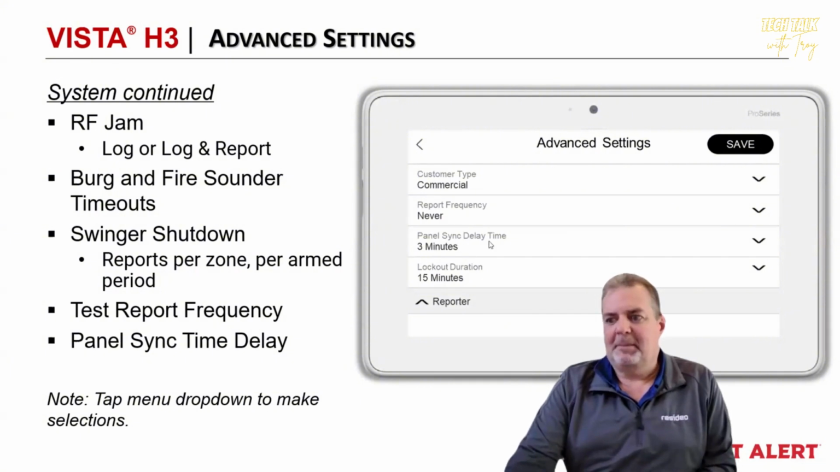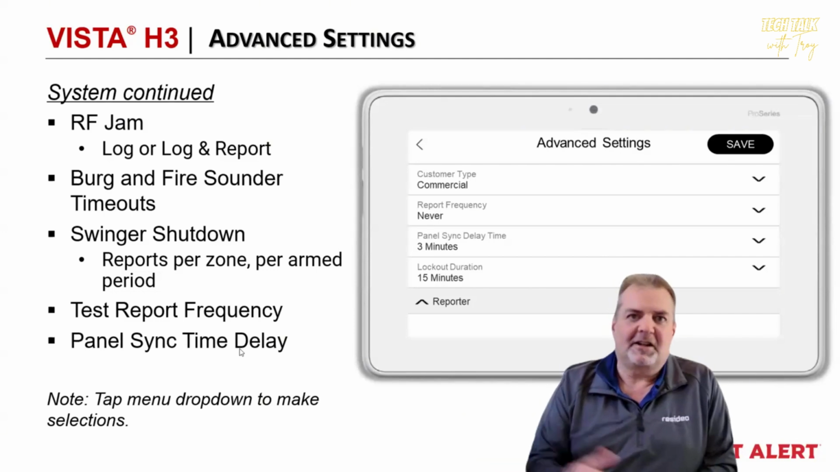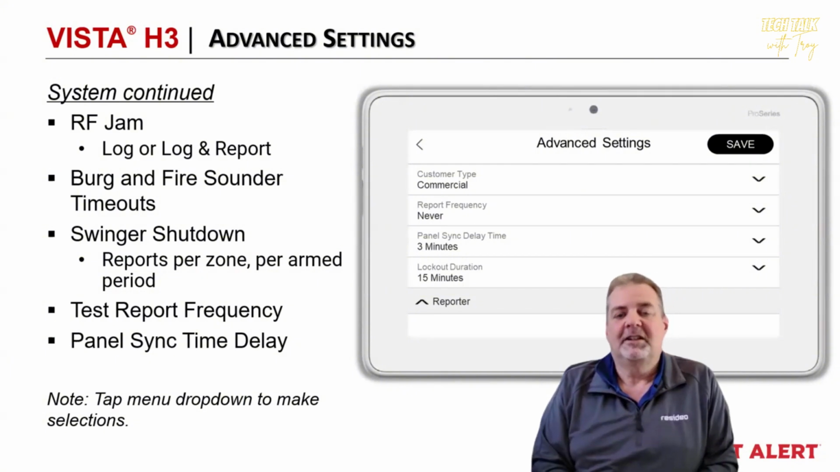Okay, and you also have a panel sync time delay here, and report frequency. Of course, report frequency is your test report. How often do you want it to send? Daily, weekly, or monthly? And then you've got the panel sync time delay. I'd mentioned that it auto syncs programming for you. It does this every 3 minutes. You can change that here.